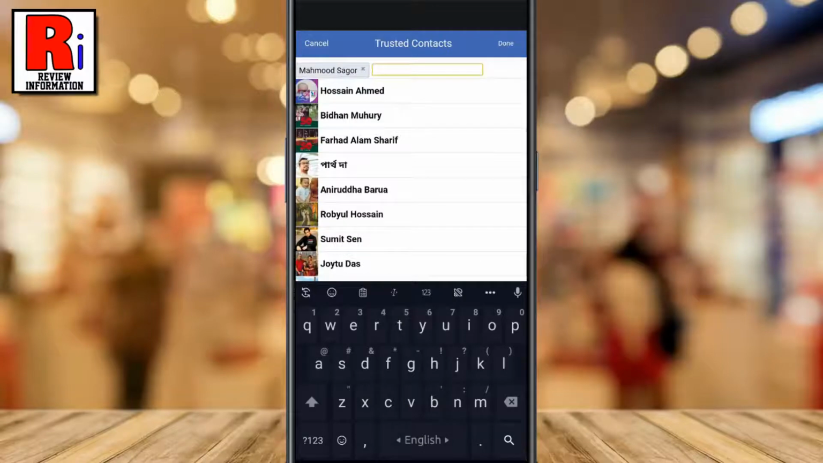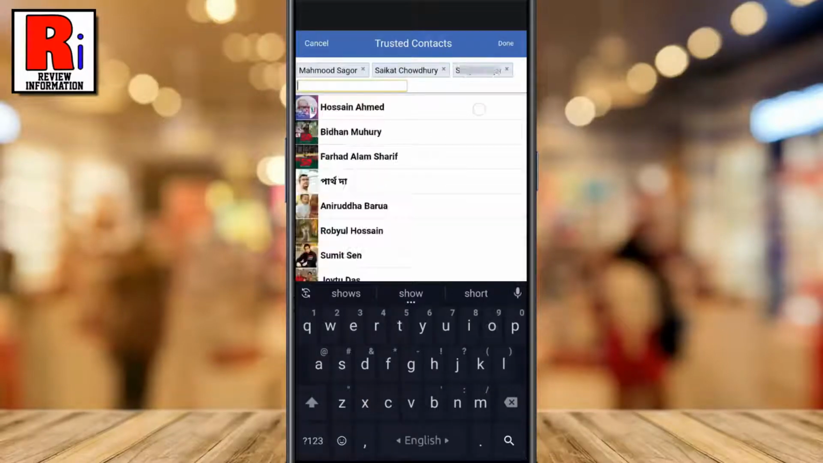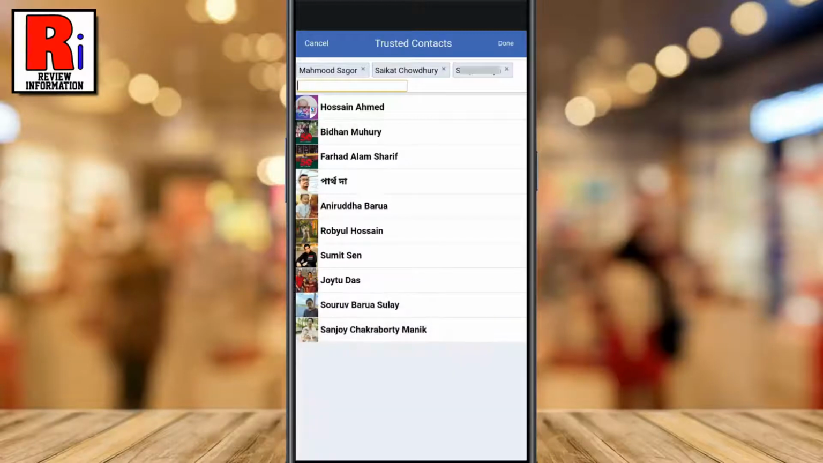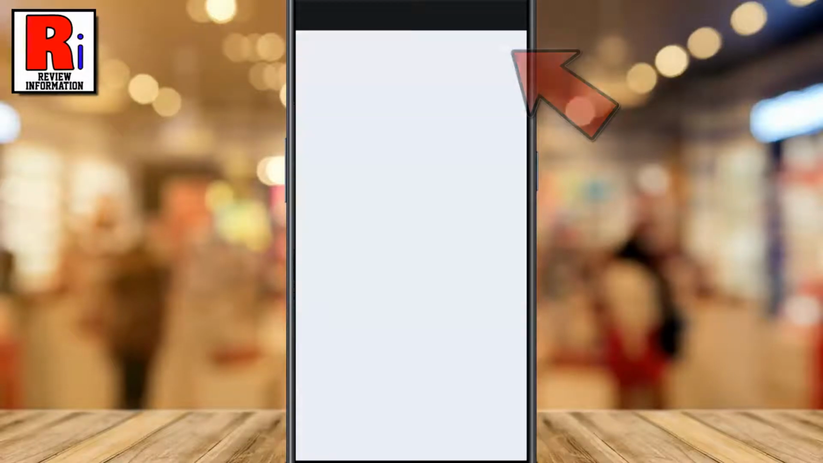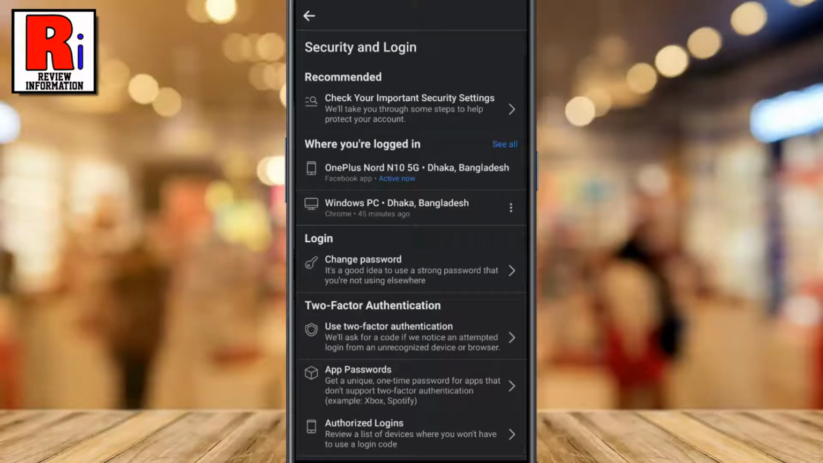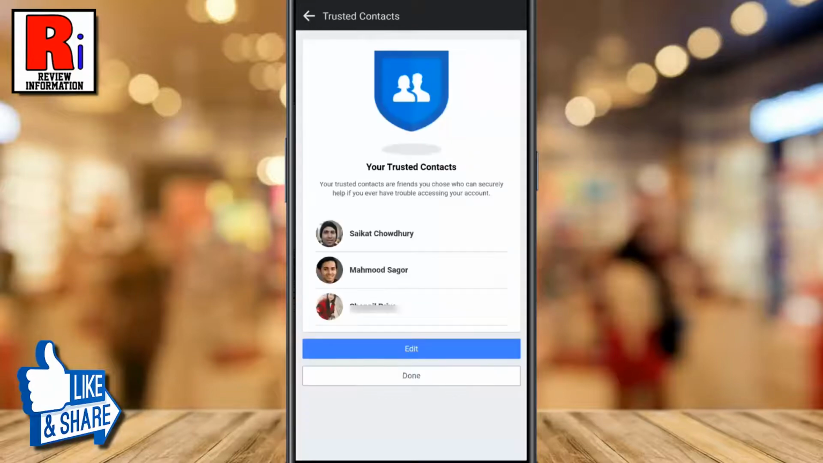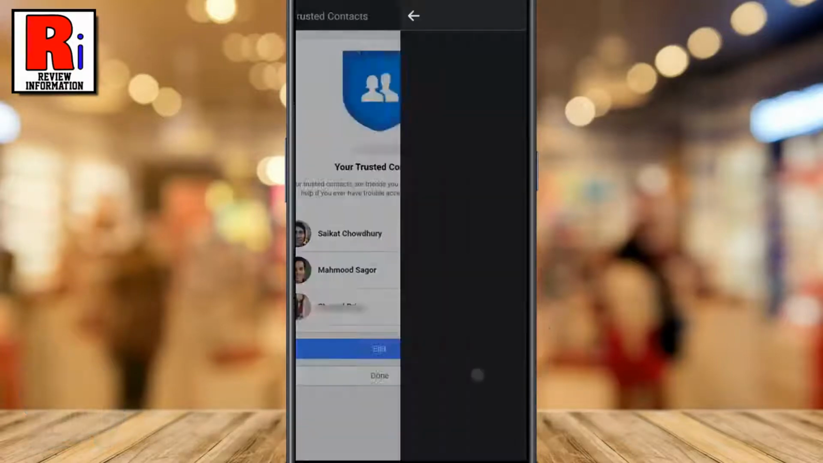You need to add at least 3 friends. You can add up to 5. After that, tap on Done from the top right corner. That's it. Your Trusted Contacts has been added. You can add or remove Trusted Contacts by returning to this page and tapping on Edit.